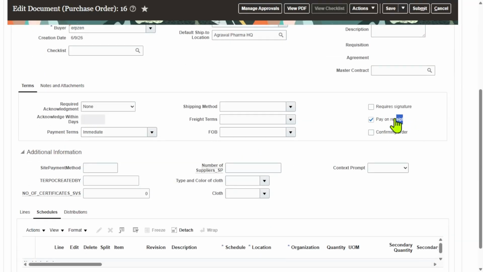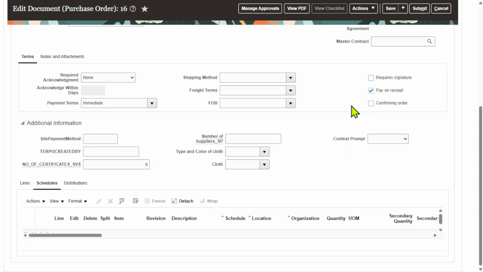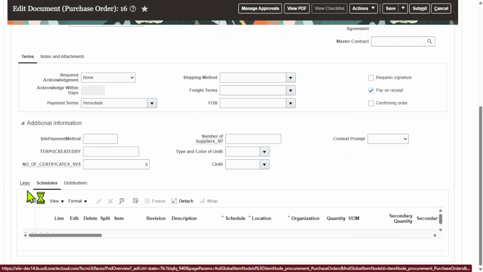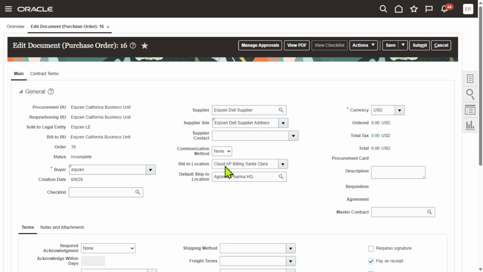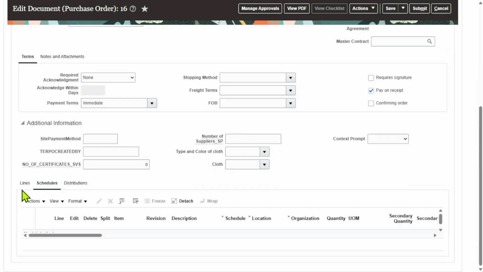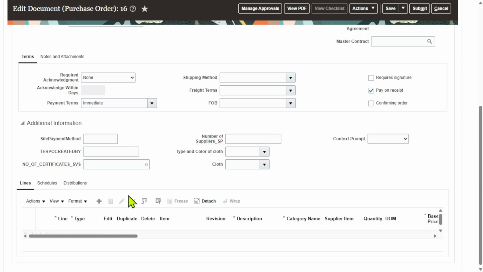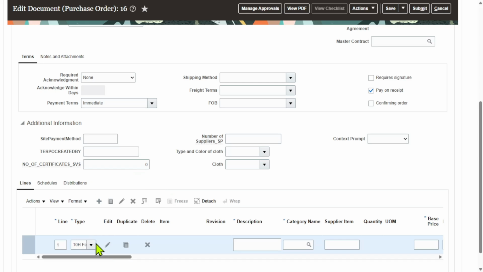Now if you want to create the invoice based on receipt information, you can enable this flag or else it is not required. Now click on lines. Click on line. Now click on lines. Click on add row. Now select the line type as goods.